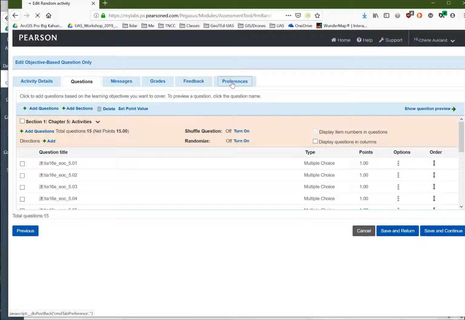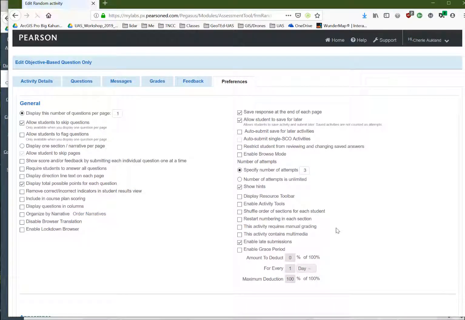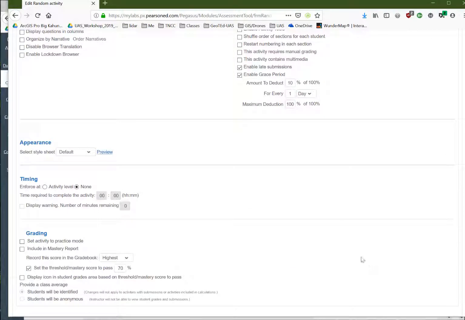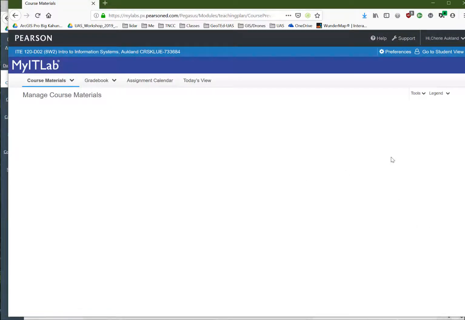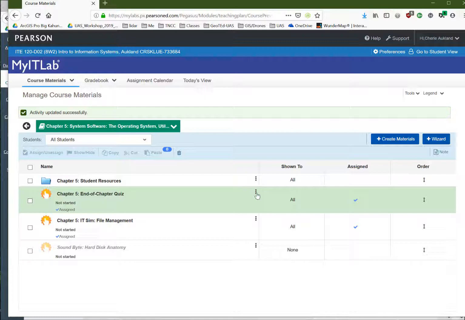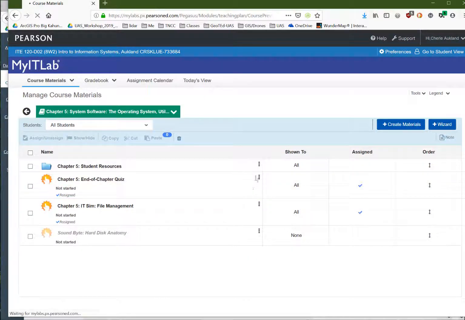But under preferences, if you want to set a grace period, you can go down here, enable the grace period. I put 10% for every 1 day, maximum deduction of 100%, but they'll never get there because I set the scheduling so that it only allows 2 days past the due date. Okay, so since I'm happy with this, I'm going to save and return. There are a whole bunch of other things you can do in here, by the way. And then now that I have saved it, I'm going to go here and I'm going to schedule it.